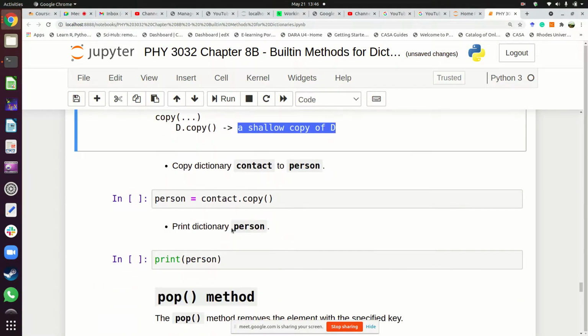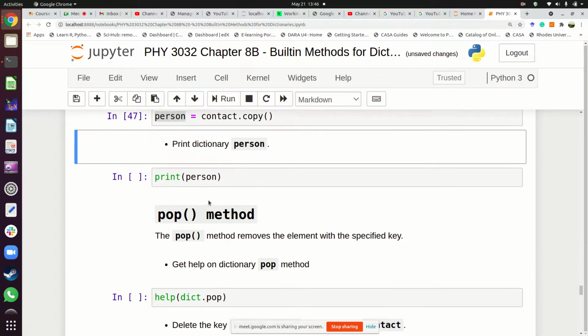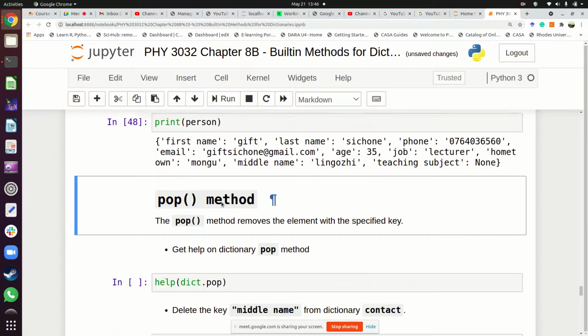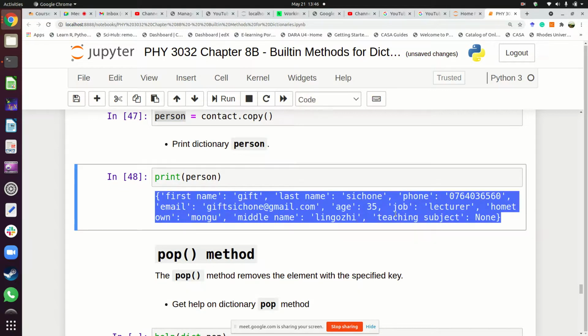So if you want to make a copy of a dictionary, you say contact.copy, then whatever the copy is, you're going to store it in this person. Then when you print person, what you see is this. So basically, person is a copy of our dictionary contacts. Is that clear?